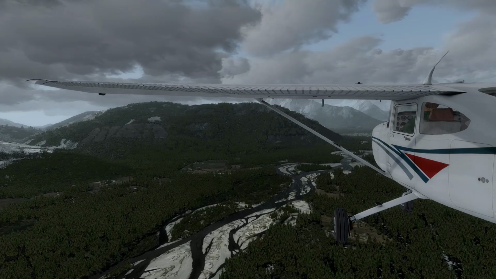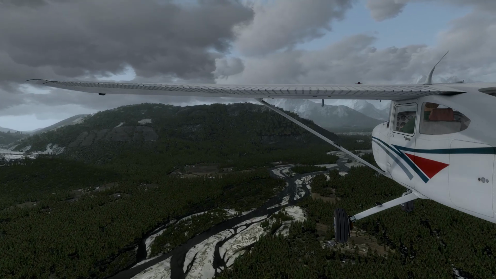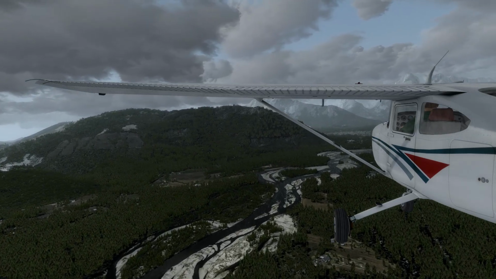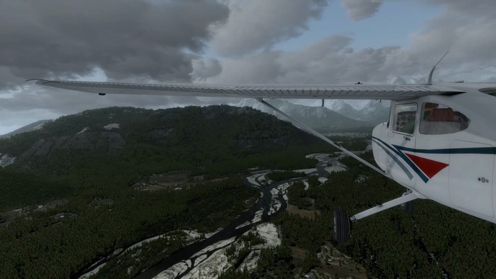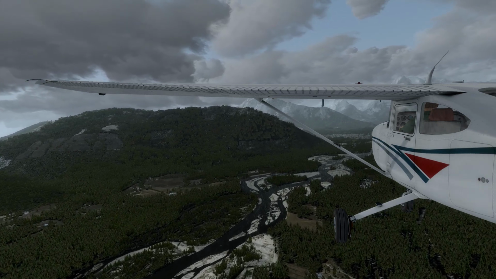Once we get close, we'll be making a right-hand turn and go west down the Stillaguamish River Valley, before then making a left-hander for final onto runway 10.